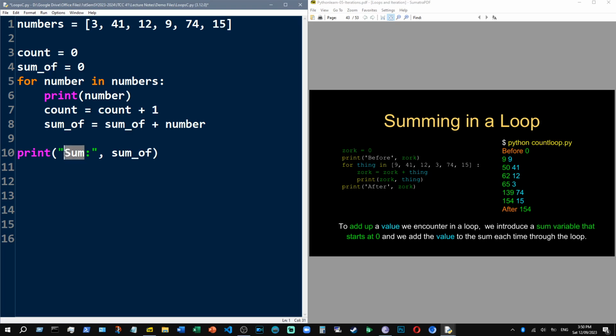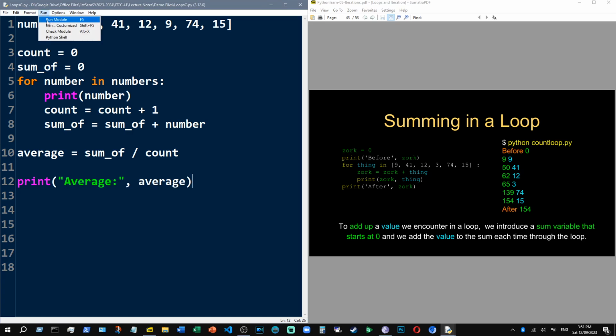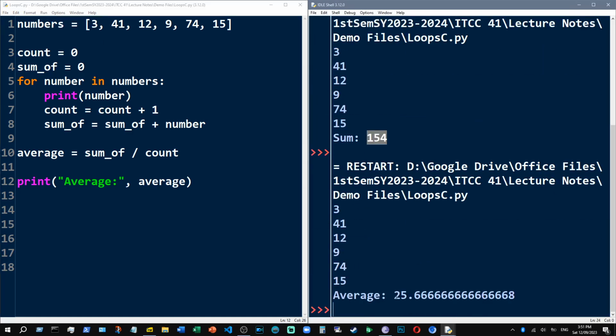So we could say that the average, we could even write another variable here, average is equal to sum divided by count. So we can now have average, yes, average. So the average is 25.666 and so on.